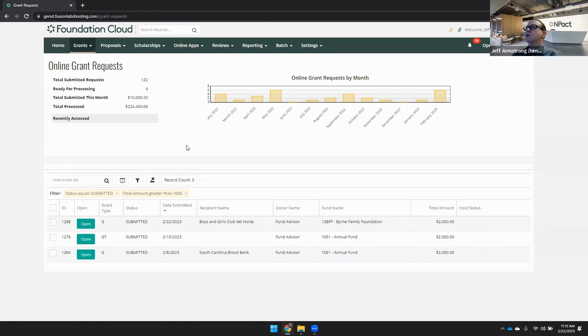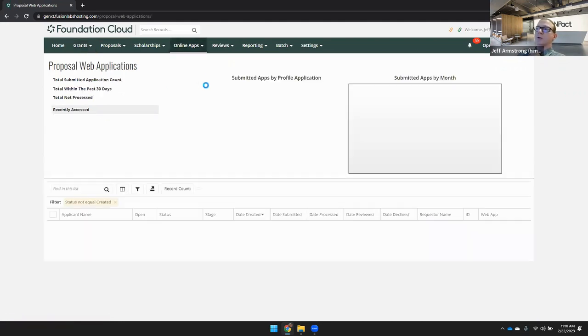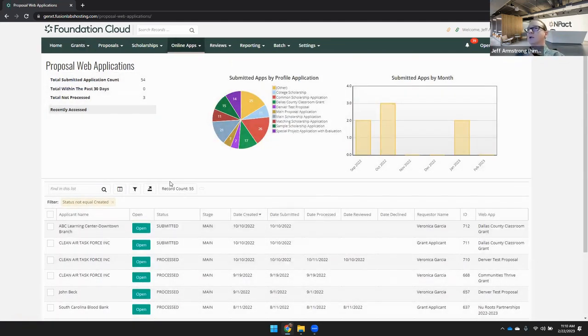I'm going to go ahead and now jump into the web app landing pages. So we've got the submitted proposal applications and submitted scholarship applications. These have come in from the community portal for your applicants. The landing page functionality on each of these is virtually the same. So I'm just going to focus on proposal today, but pretty much everything that we're going to talk through here on proposals is going to be available for you in the scholarship landing page as well.